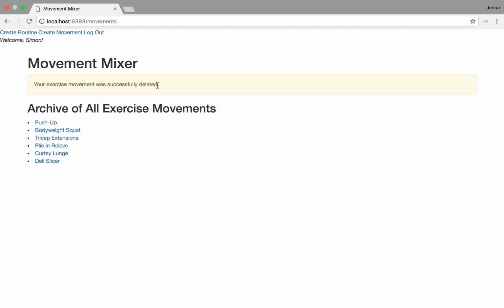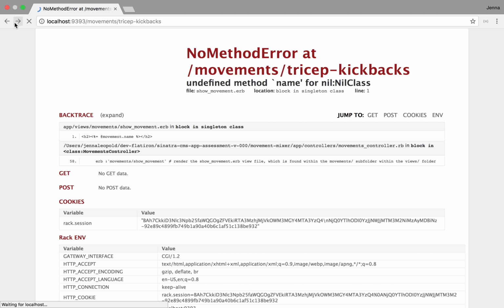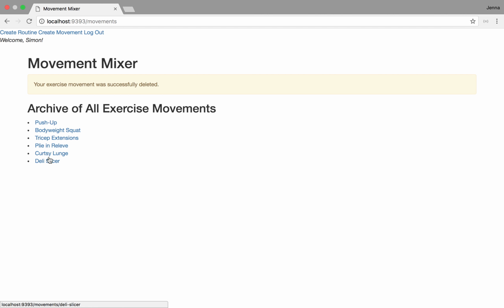He's notified his movement was successfully deleted, and he's redirected once again to the list of all exercise movements designed by all users. He can see that the movement that we just deleted, tricep kickbacks, has been removed from the list because we have deleted it. So in conclusion, that is my workout app. Thank you so much for taking the time to listen, and I hope you enjoyed.